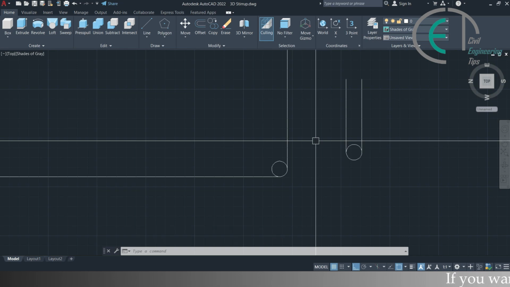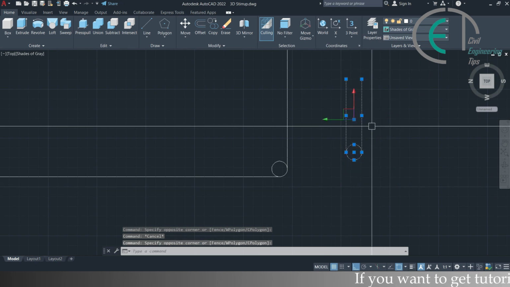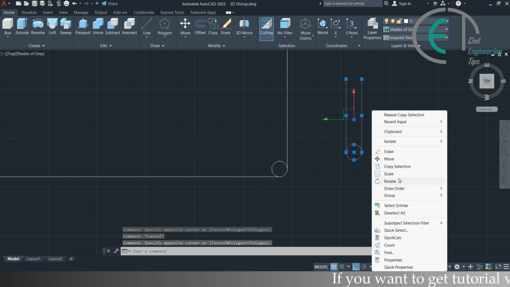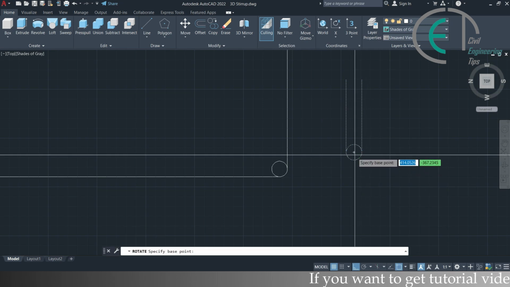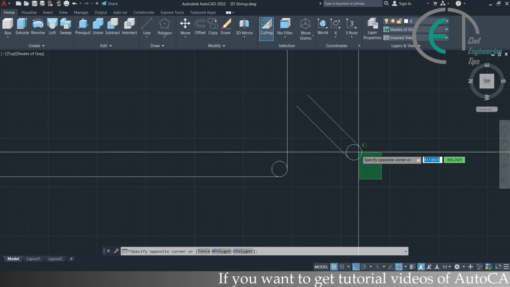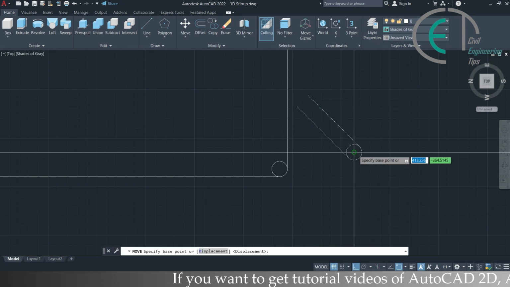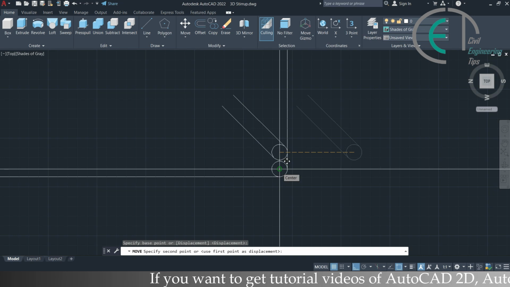They have to be inclined at a specific angle, which is 135 degrees. I'm selecting the whole portion, then I will right click and choose the rotate option. I will select the center of the circle and input the angle as 45 degrees and press enter. Now let's select the whole portion, right click, and move it to this center position.